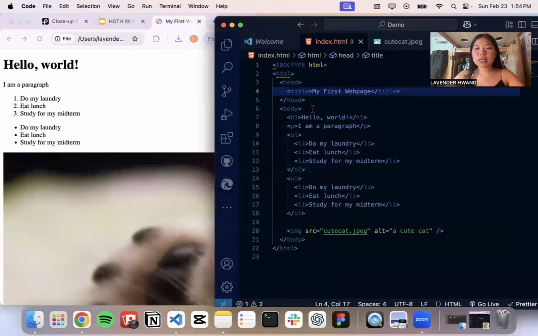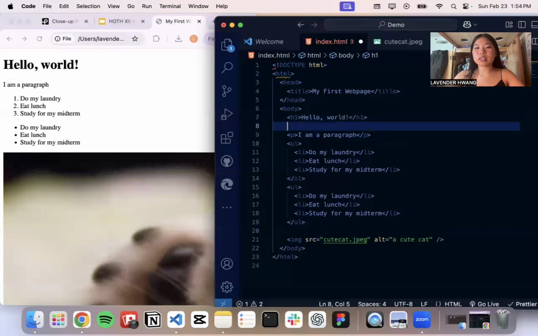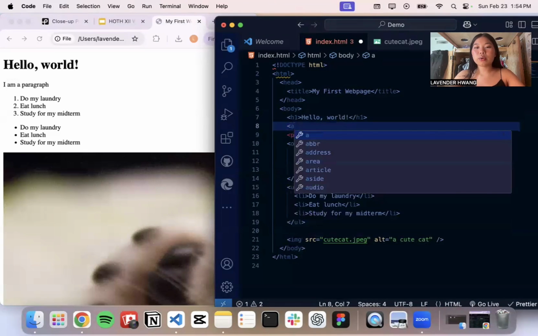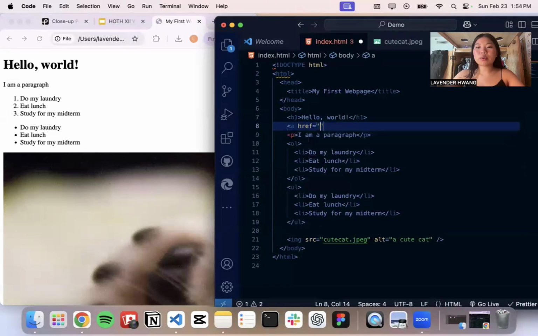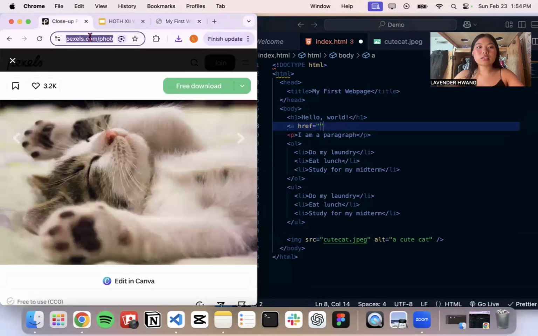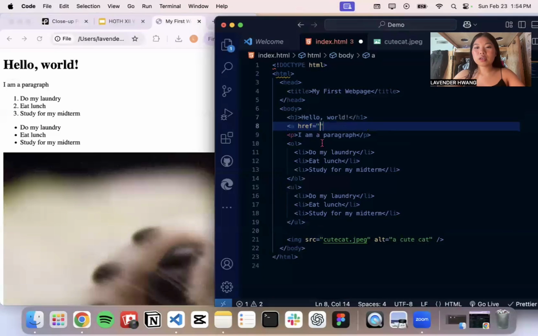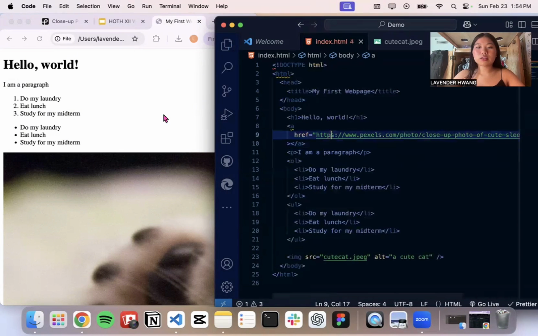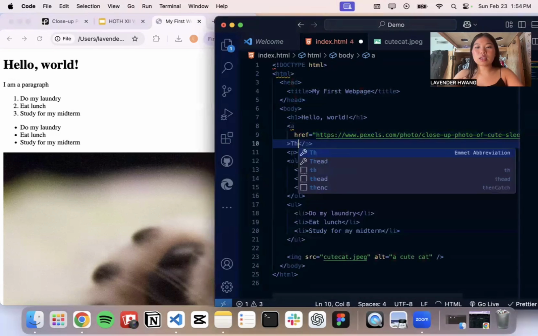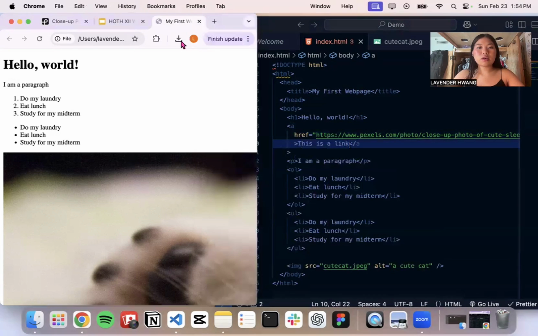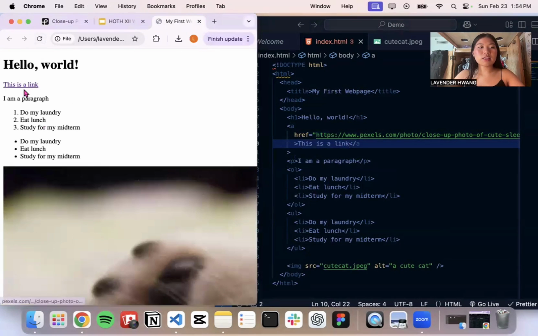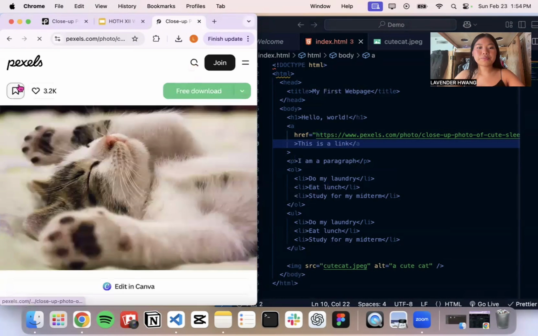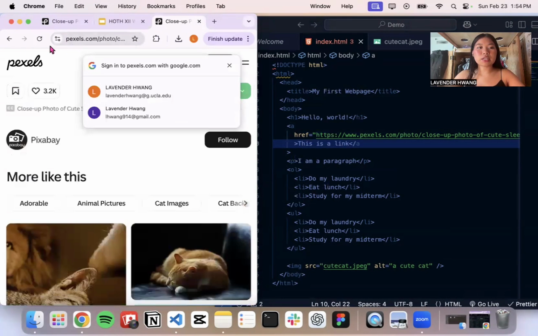And then for my last element, let's just create a quick link just so I can show you guys. So we have our A tag, right? And then we have our href. Let's just link it to this page because I have it pulled up. So href, and then what is it? Okay, let's try that. Let's put this is a link. Okay, let's refresh. Okay, this is a link. Let's go ahead and click it. Okay, and it takes me to this page that I linked it to.